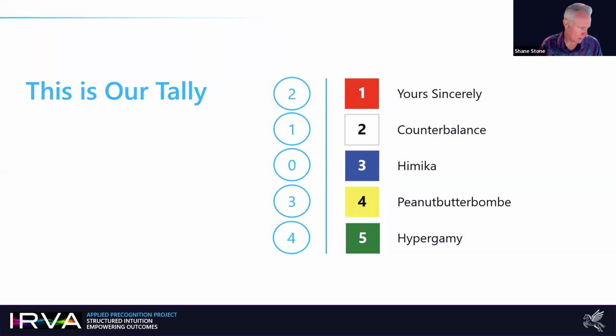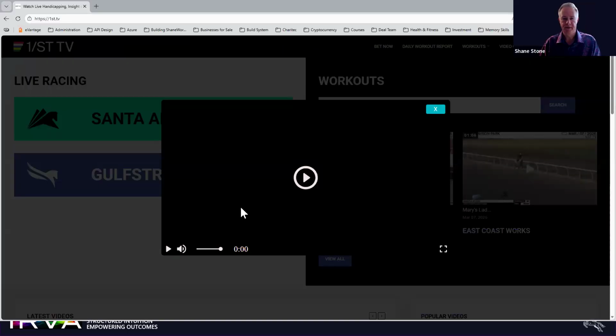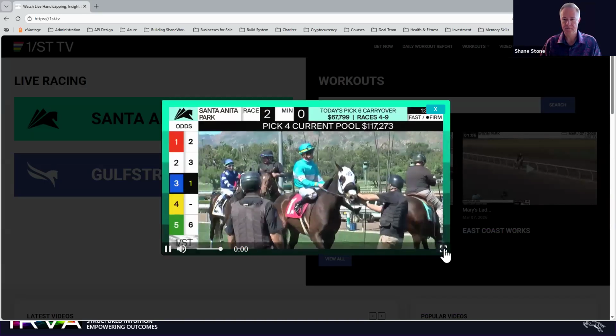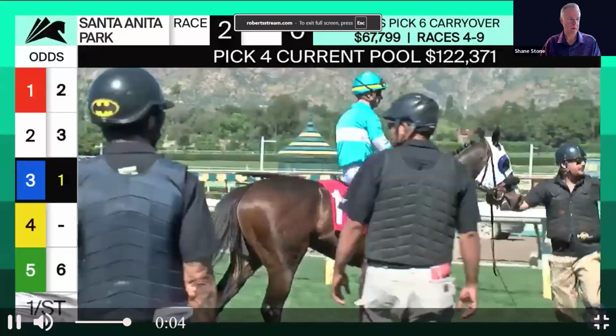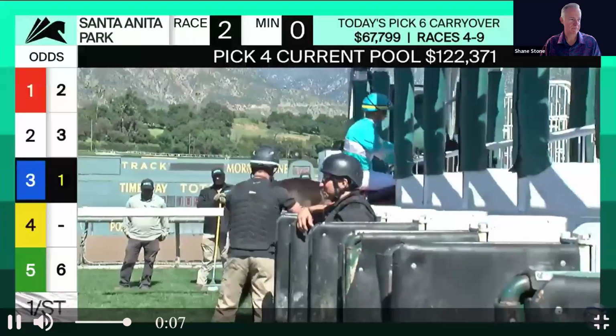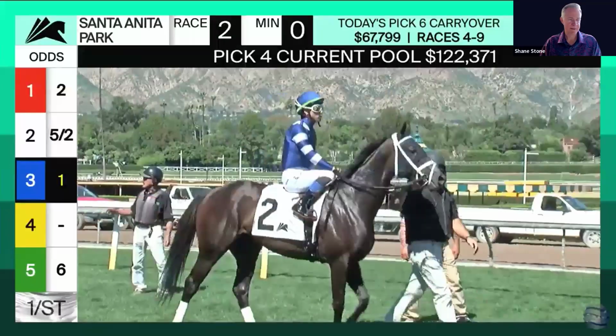So let's see how we go. I will bring up the live feed. They should be loading into the gates right now. So let's see how this all goes. Can everyone see the race feed there? Thumbs up. Excellent. It is all working as planned.